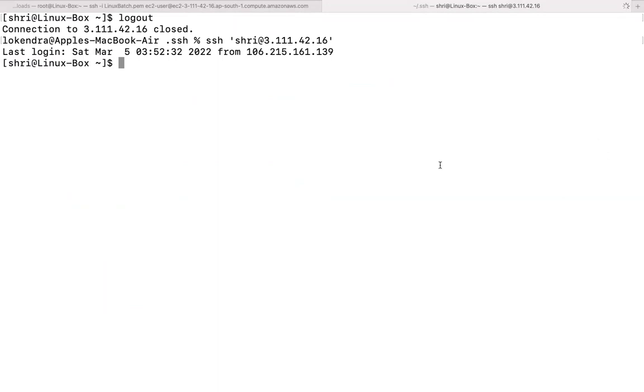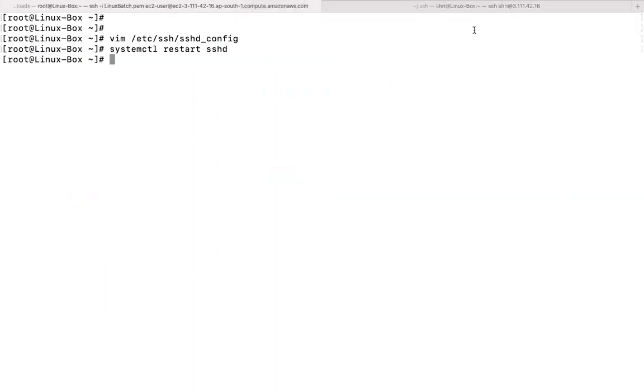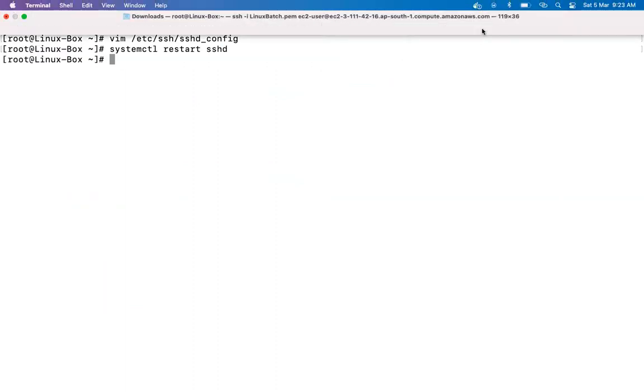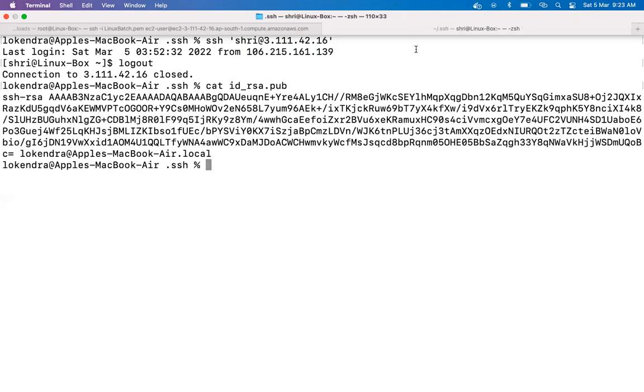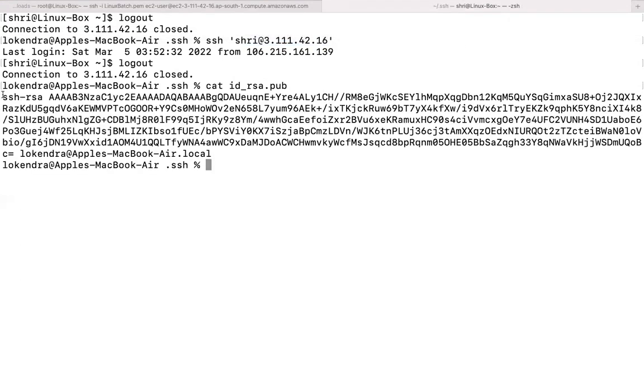And guys, one more thing, if you do not remember the password of this user and you might be logged into your system with some other user, you can directly copy the files from here. You will run a cat command, cat id_rsa.pub. You will share only this public key.